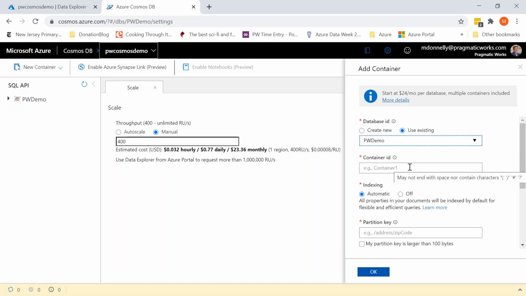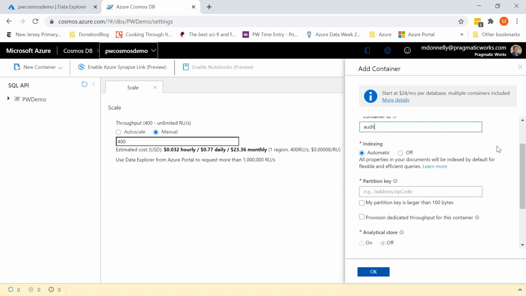As with a lot of things with Azure, if you don't have the parent resource when you go to create something, it says, hey, you want to create a new one, right? So we're going to call it our container audit. And you can think of a container sort of like a table, to push that analogy a little bit. And like I said, our app was sort of a to-do list, so we had these audits that were being sent back and forth. Indexing, which we will get into later.